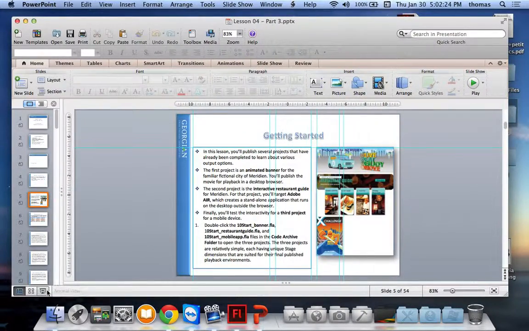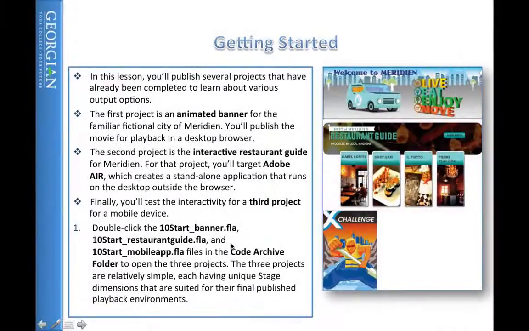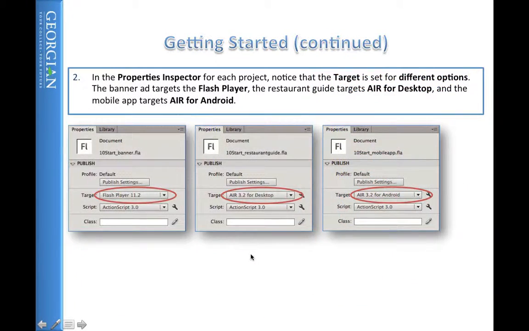But really, what we're talking about here is publishing. All right. So there's different options. When we publish, we typically publish for Flash Player 11.2, but you can choose to publish for Air for desktop or Air for Android, right?